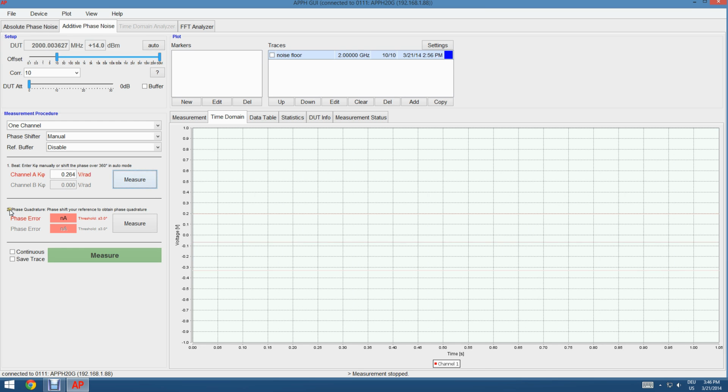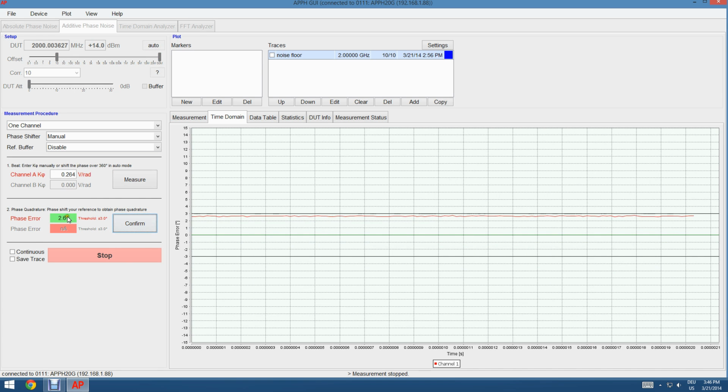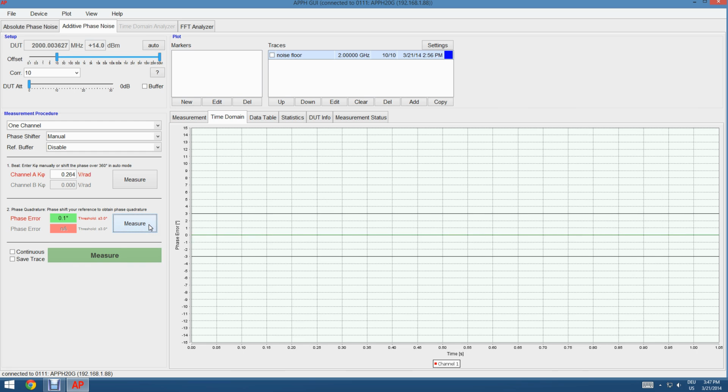The next step is to achieve phase quadrature. For this we need to minimize the phase error to 0. You can already see if I adjust my phase, I can change the phase error. And we need to get it down to 0. That's good enough. Let's confirm again. And now we're ready to start the measurement.